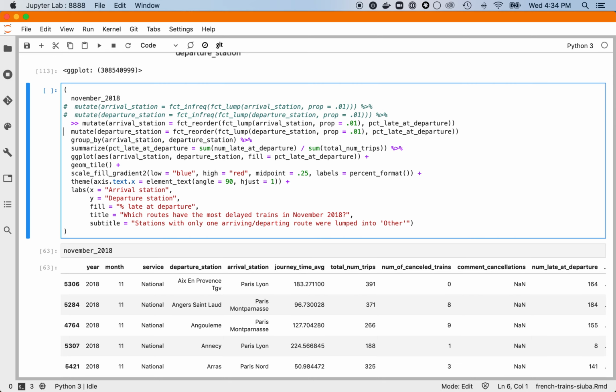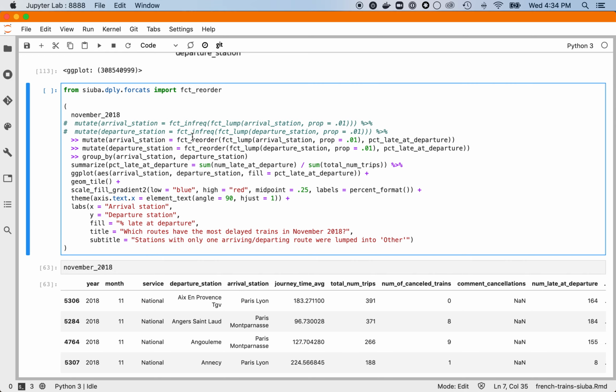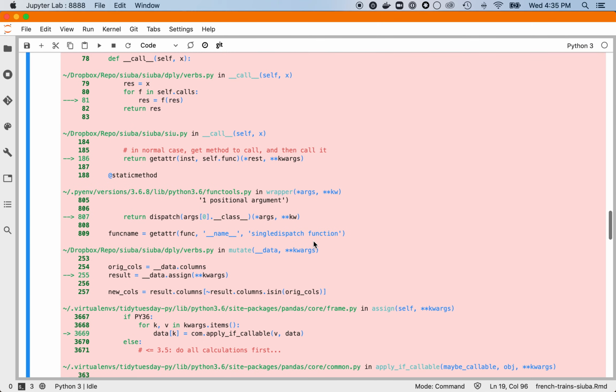Next time I might focus on some sort of tools to automate replacing some of these things. But we'll need fct_reorder from siuba.dply.forcats. Nice. Reordering and lumping. That's my kind of stuff. All right. I'm going to comment this out just to see that this works. Nope. What have I done?